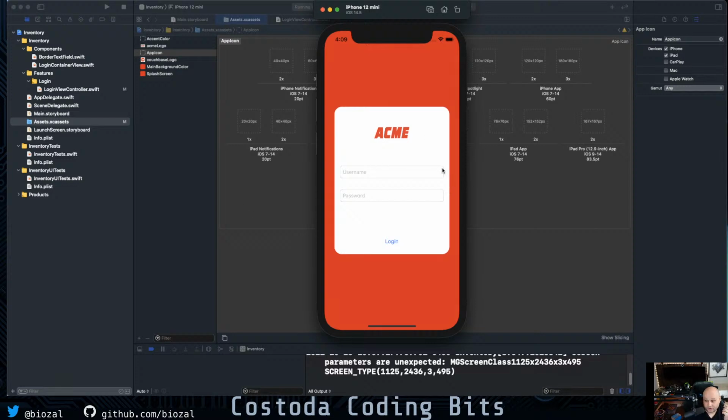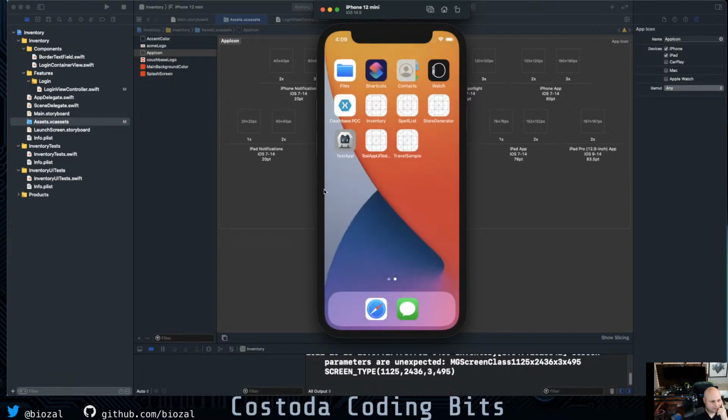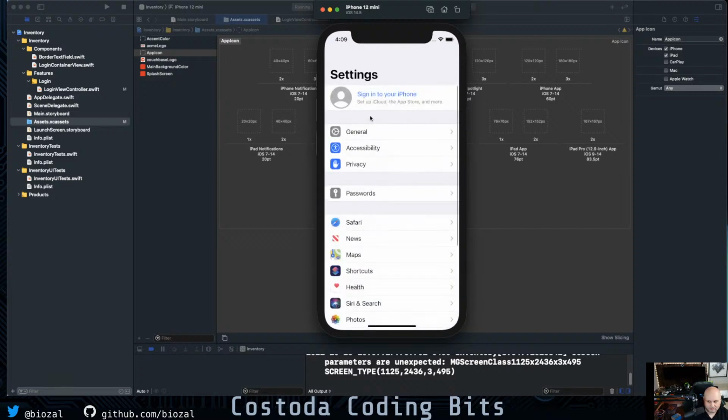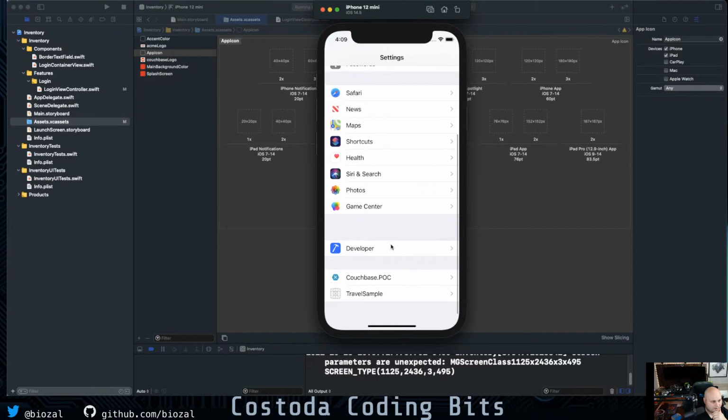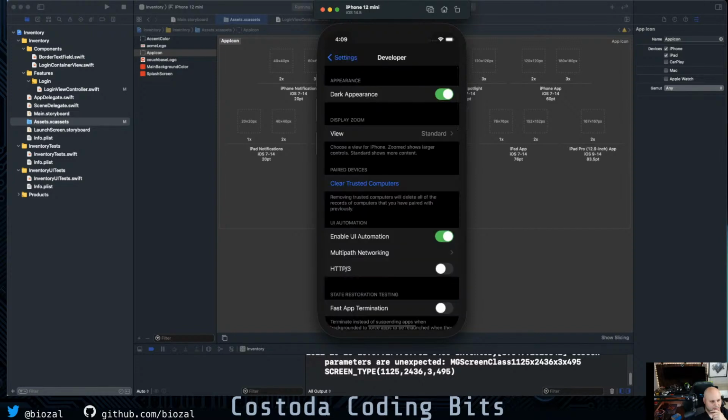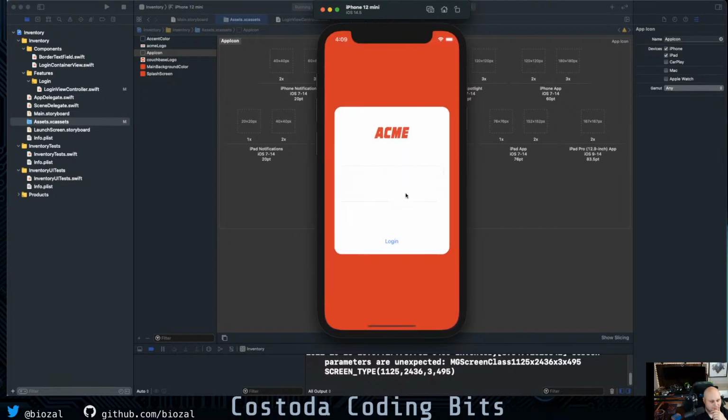So that looks actually pretty good. As you can see here, we have white on this red background, and we have a login button. That looks pretty good. We can also test this by clicking the home button and going into our settings. And I was talking about this last stream. If you want to check your light versus dark mode, there's an option in here under developer that switches to dark appearance.